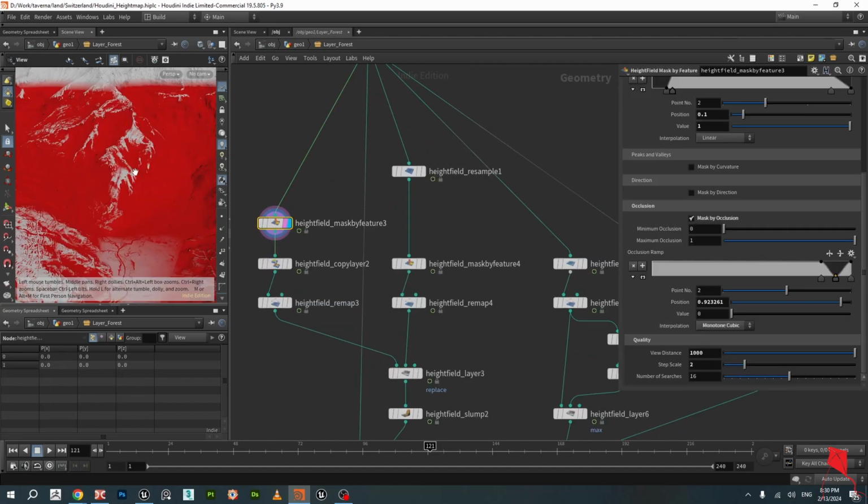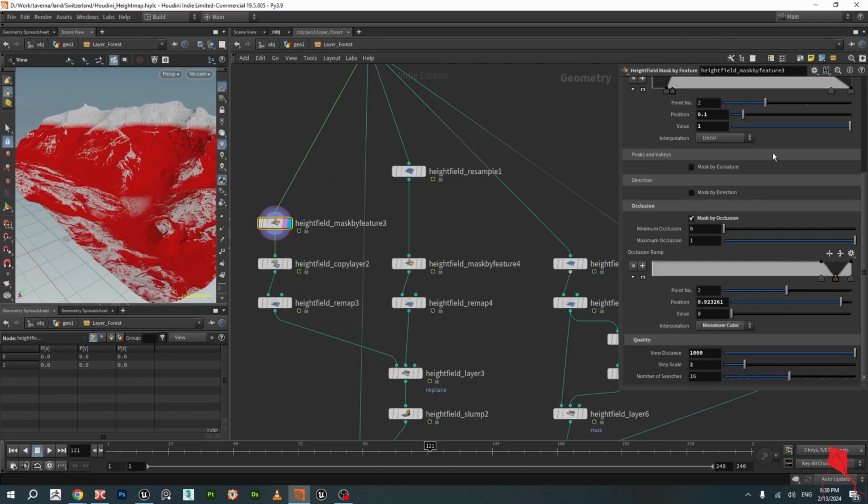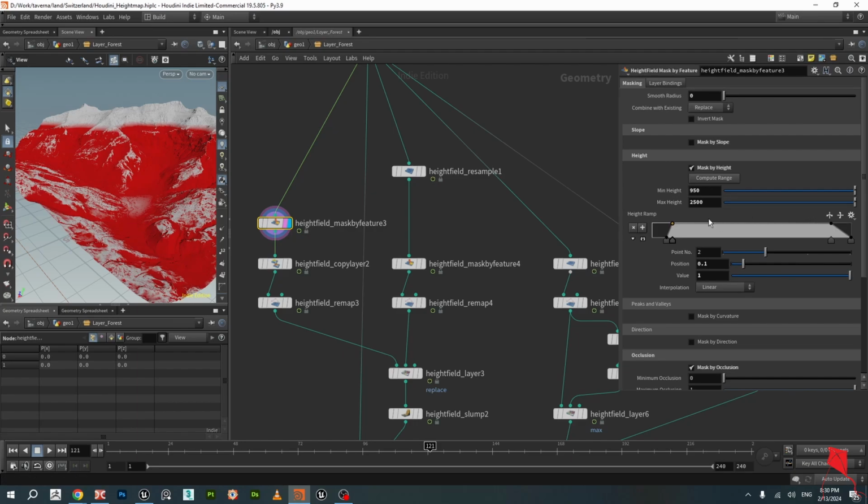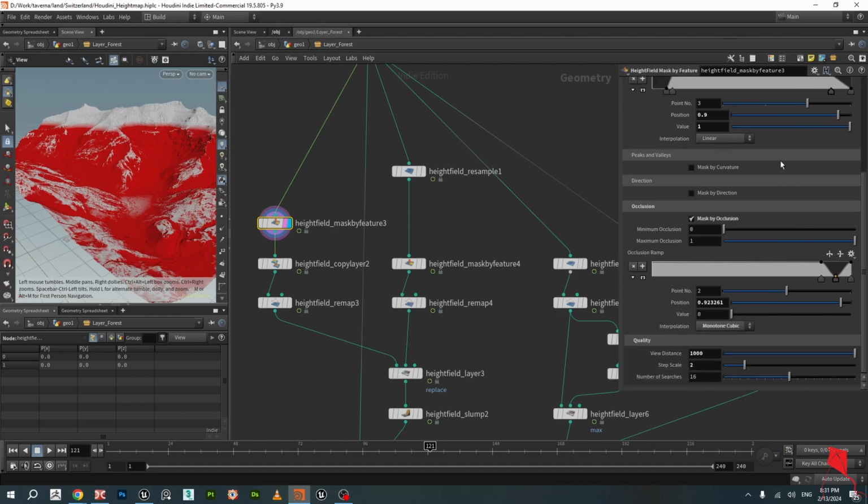So yes, first we select the region in which we want our forest to grow. So you can see the settings of this node, the region, and also you can see the ramp here with my settings, and then occlusion. We use occlusion mask with the following settings.